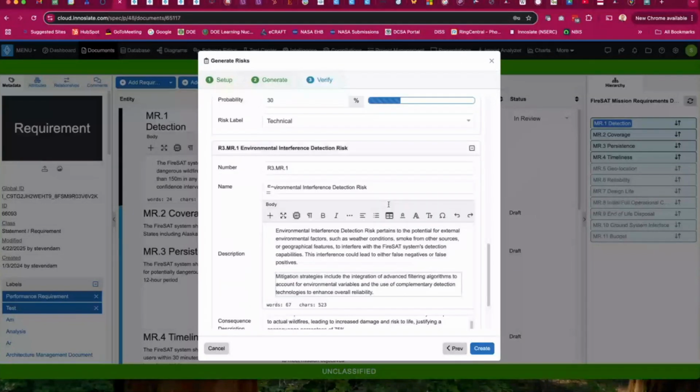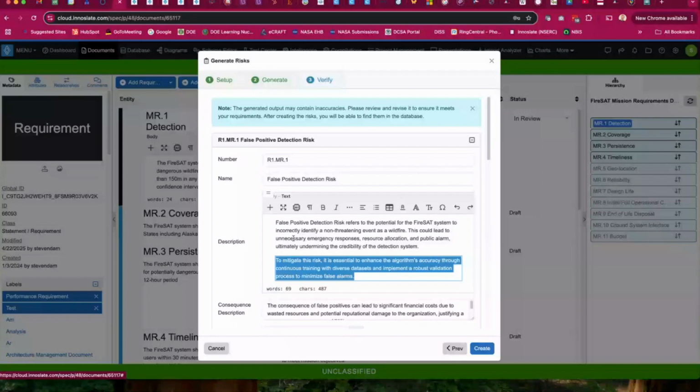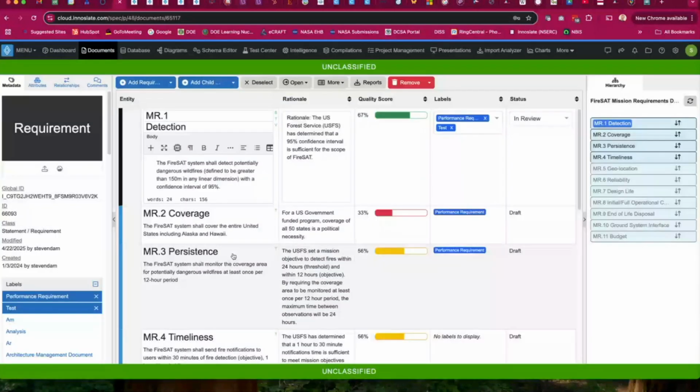So really cool. It really helps you, again, with tracking your risk management as well, because risk is part of requirements management too, right? You're having to generate the risks and make sure you can track them, as part of your management process.